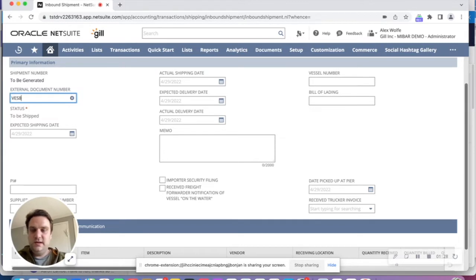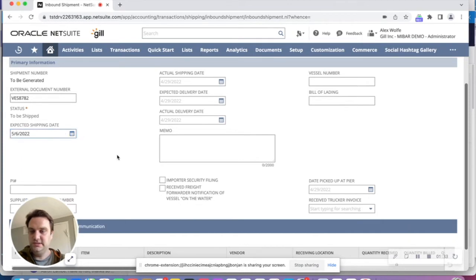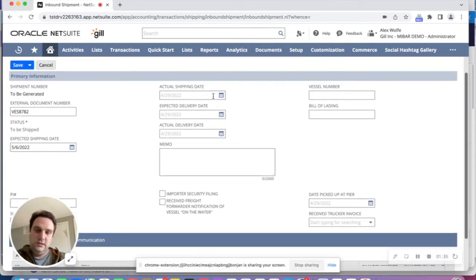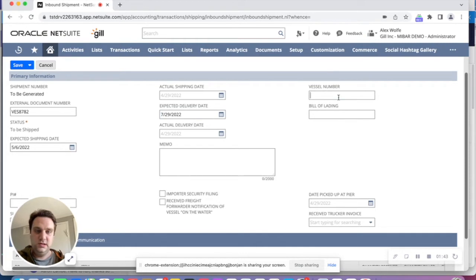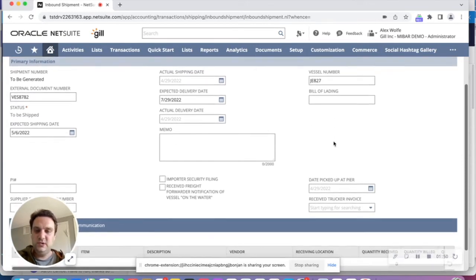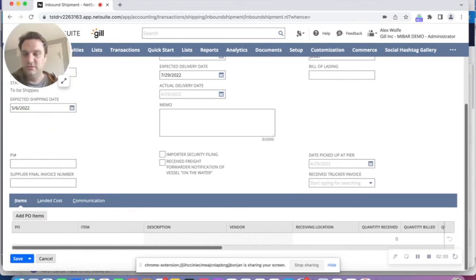We might have a document number. We're going to say, oh, it's shipping out, say, on the 6th, right? And then, of course, when it actually ships, we can update that here. Our delivery date might not be until July 29th, whatever it might be. We might have a vessel number, bill of lading number, et cetera. So these are native fields here at the top. You'll also notice that you can add custom fields to this record. So if we wanted to keep track of the trucker invoice or things like that, we can actually link out to those here.